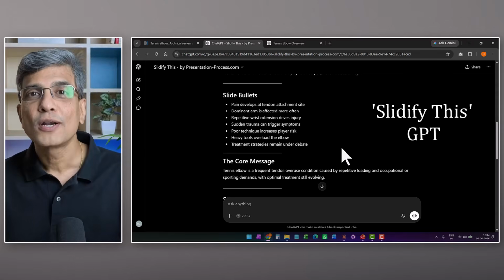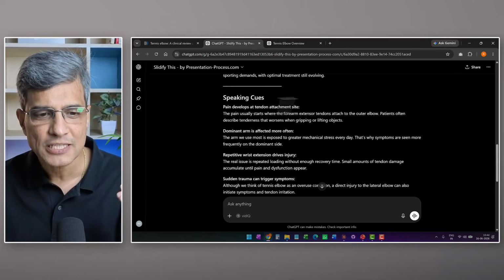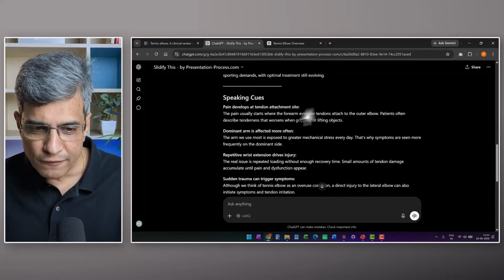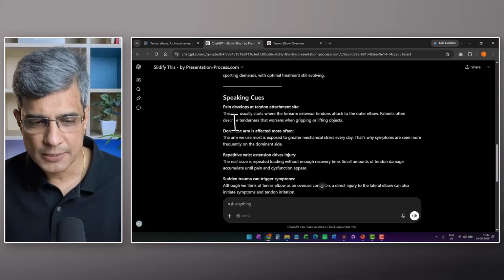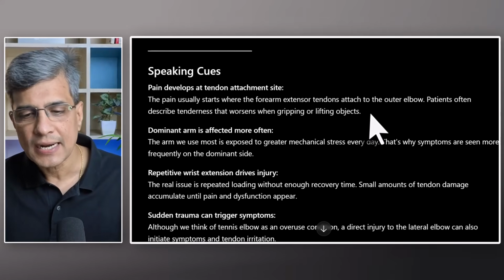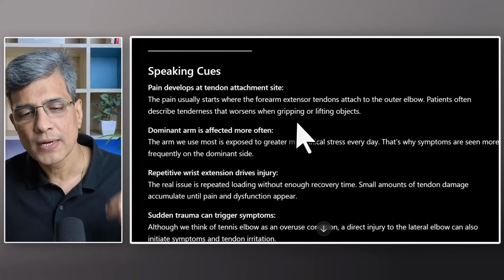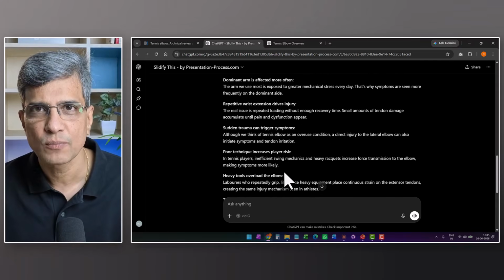This is what you are expected to give as an explanation after the bullet point shows up on the slide. Now, talking about what you're supposed to say after you show the bullet points, we have the complete speaking cues available for each of the bullet points. For example, to explain the first bullet point, which is pain develops at tendon attachment site, the explanation is, the pain usually starts where the forearm extensor tendons attach to the outer elbow. Patients often describe tenderness that worsens when gripping or lifting objects. And you have the explanation for each of the 7 bullet points here.